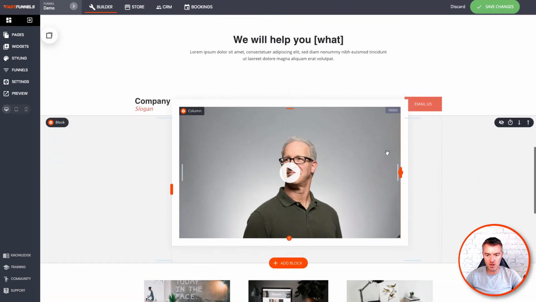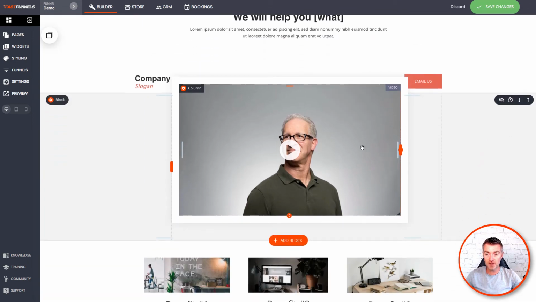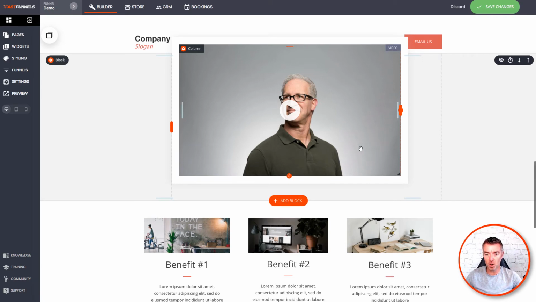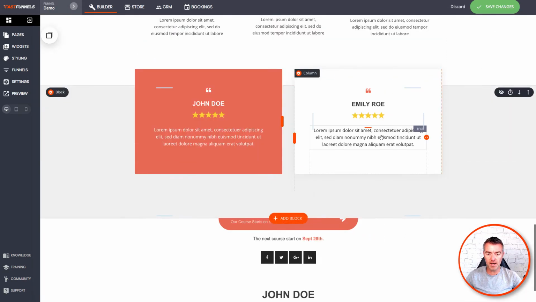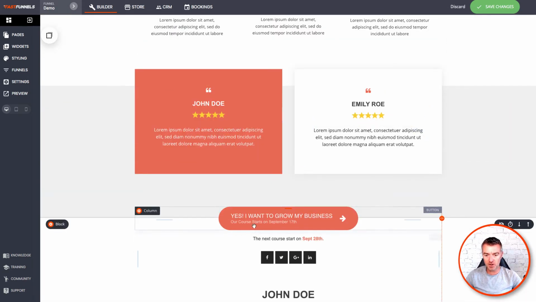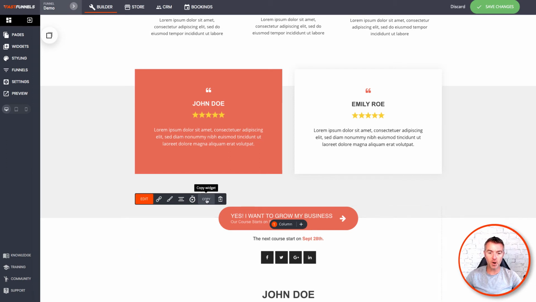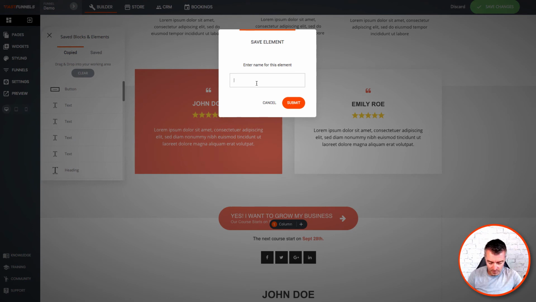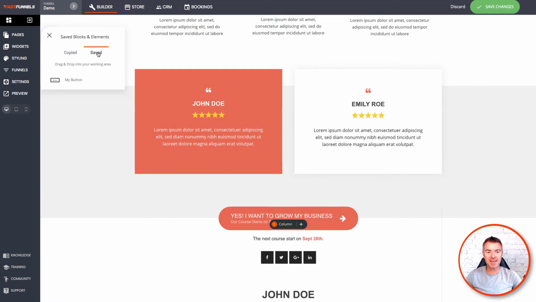And then the next thing that we can do, another really, really useful feature, is we can now copy and save elements and blocks. So say, for example, you really liked this particular button just here. We can copy the button. But you want to be able to use this anywhere in your account. What we can now do is click on these three little dots and click Save in your account. We'll call it My Button, and then Submit. And now it's going to appear in here.